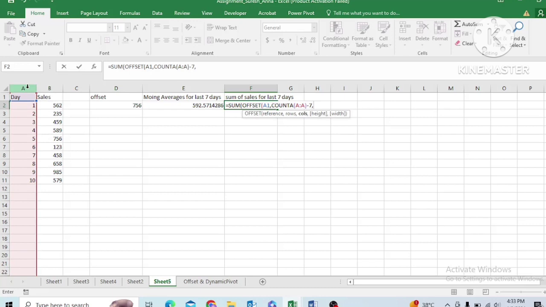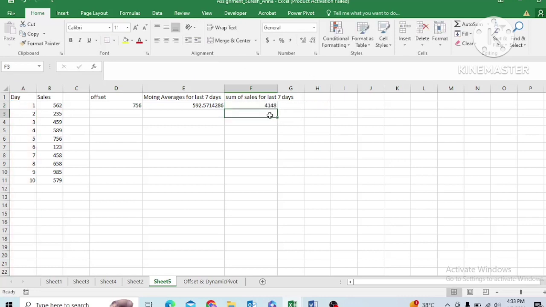Here for columns I have to give one, because I am offsetting one column from the reference value. That means the sales column I have to calculate. That's why I have to give 1. But if you give 0 it will only calculate the days column. But here it is sales. And height we have to give 7 because from the selected row onwards we have to calculate the sum for 7 days, and width I will give 1. Width 1 means only the sales column. Now I got 4148.